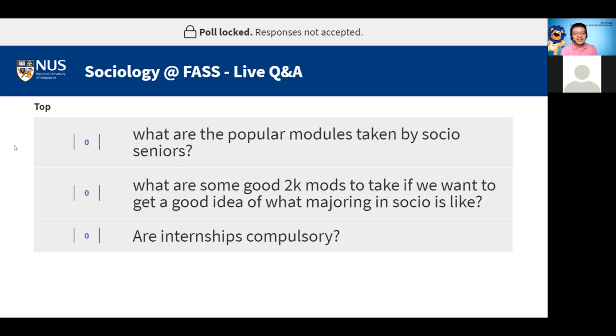And a question that is a little bit similar to the one just now: if a student wants to get a good idea of what majoring in sociology is like, is there a particular 2K mod that you would recommend? Yeah, all of them. The classic ones are those on family, gender, race, and religion. If you look at the curriculum of all sociology departments across the world, they will offer these: class, race, gender, and religion, and anything to do with the city, the urban. All these are really good modules to take.